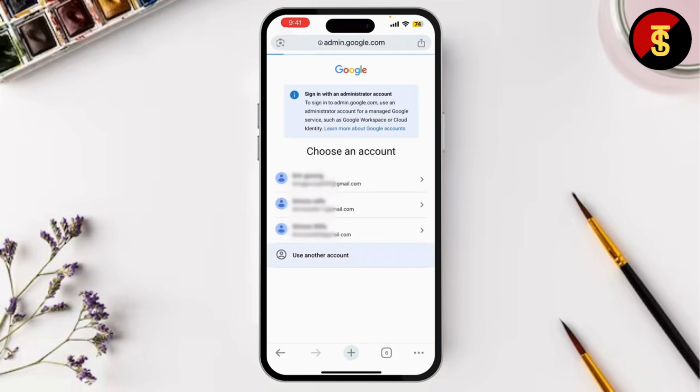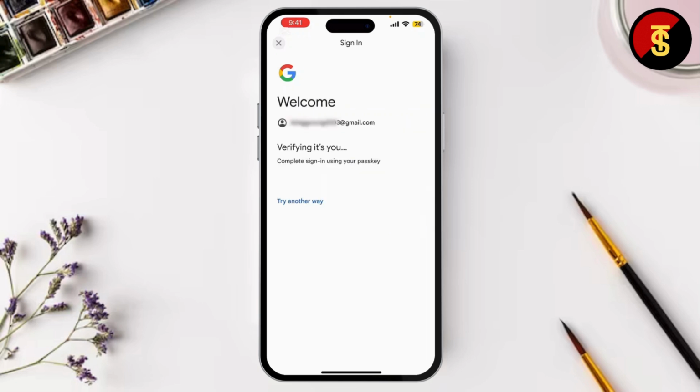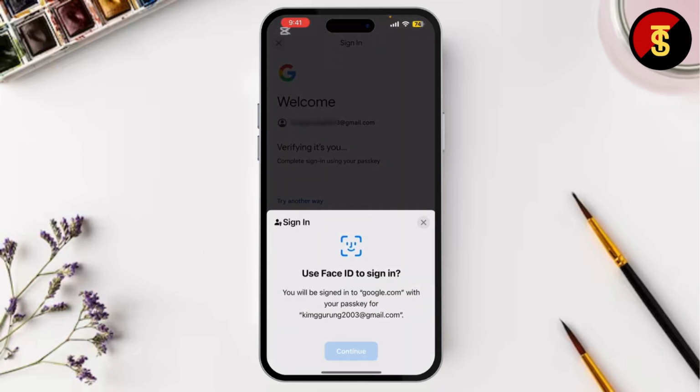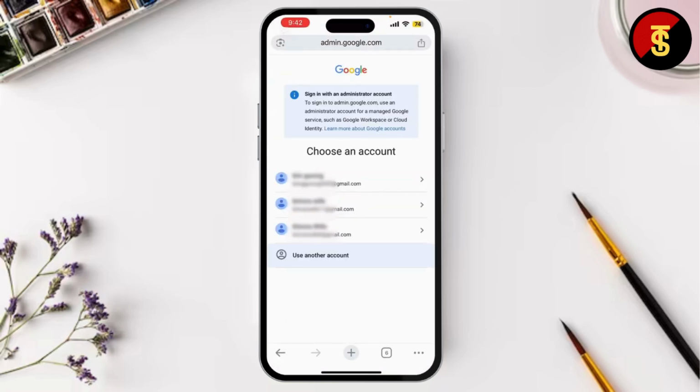Now here you need to simply choose the administrator account. Simply sign in with the administrator account, enter your email address, hit next, and simply enter your password or passkey, and that's it. Then you'll be logged into your Google Workspace and ready to access all your tools, but you need to make sure that you're signing in with an administrator account.